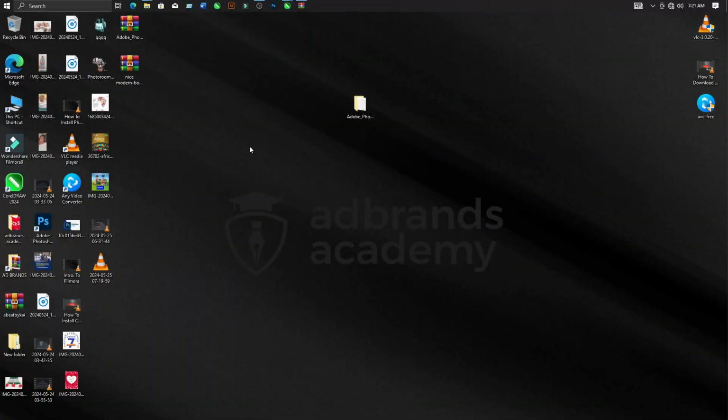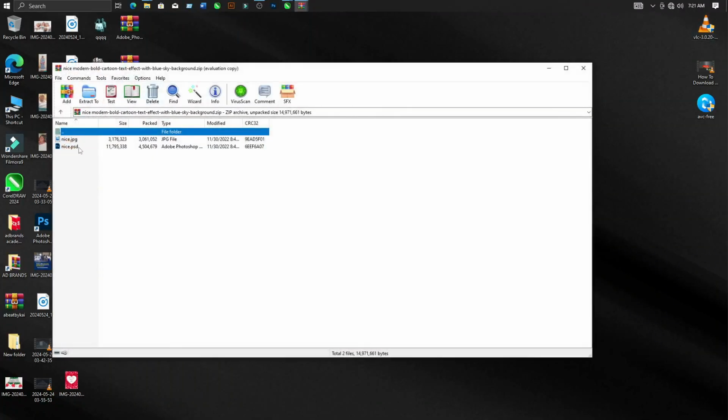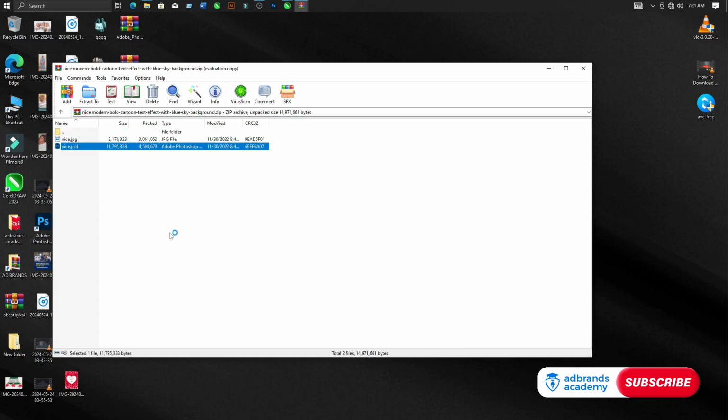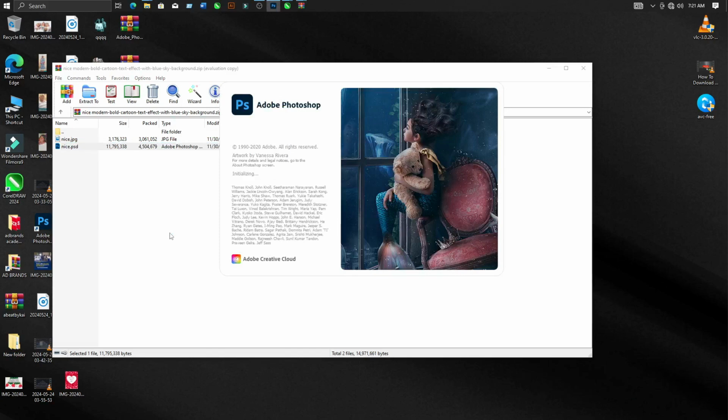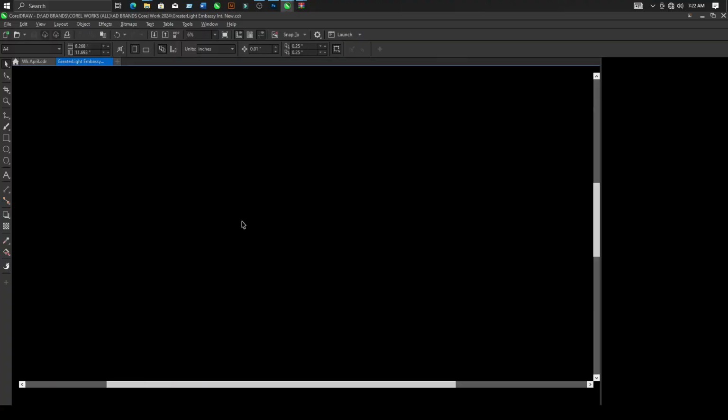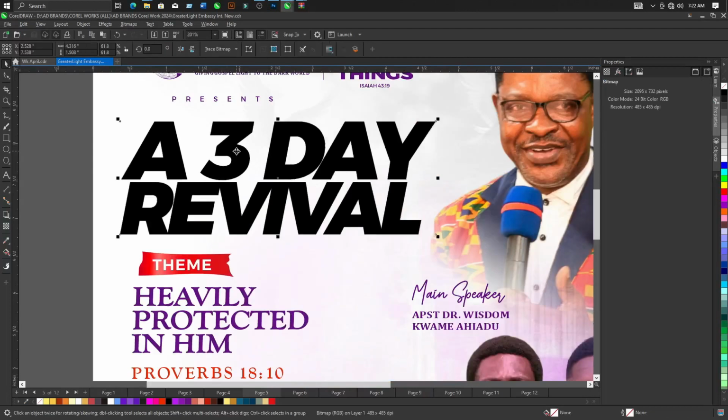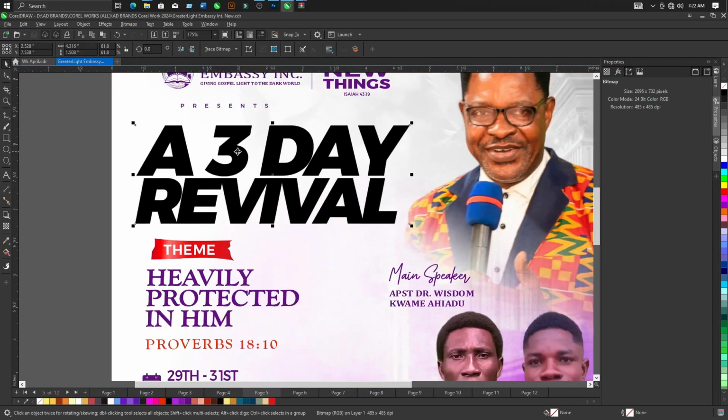Let me show you the file. This is the file. Then you open the Photoshop file. It always comes as a zip file, so you have to open it or extract it. And I open the Photoshop file inside. Pay attention, you must have your Photoshop installed before you can open a mockup. Okay, so we are going to mock this text up to have a different look than normal black. That is how you spice up your design experience as a graphic designer.